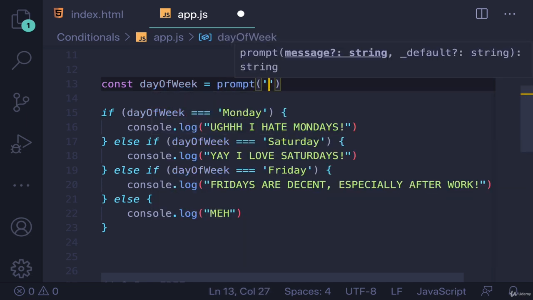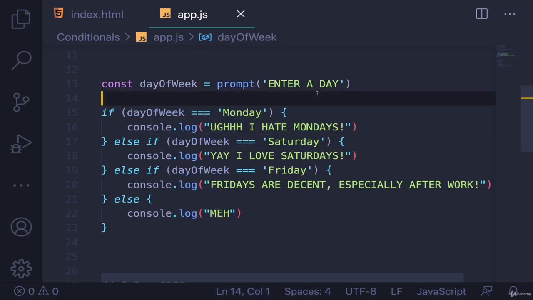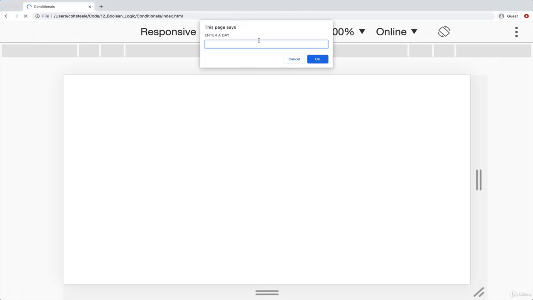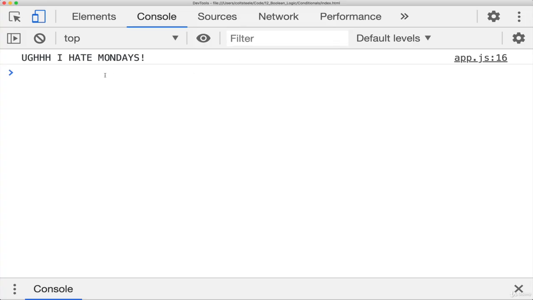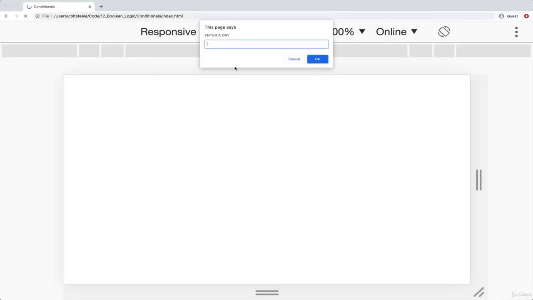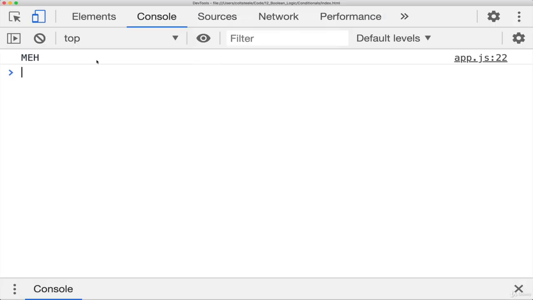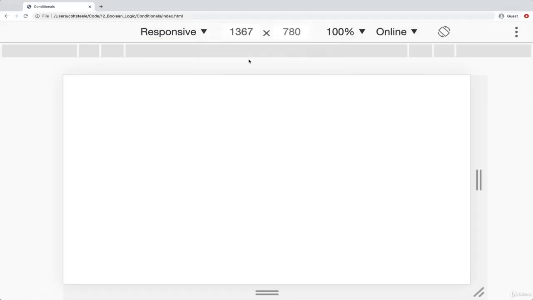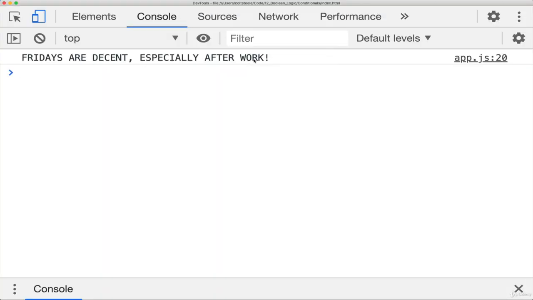Prompt, enter a day. Now, one thing to consider is that I have these capitalized, so we'll need a user to either enter it capitalized. So here it's prompting me. I'll enter Monday, capitalized. I'll refresh again. Let's do Wednesday. I get meh. Refresh again. I'll do Friday. Fridays are decent, especially after work.